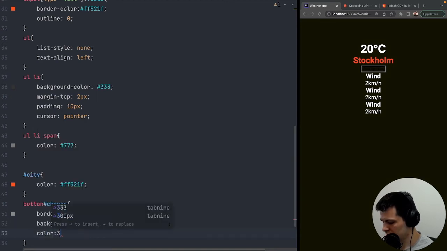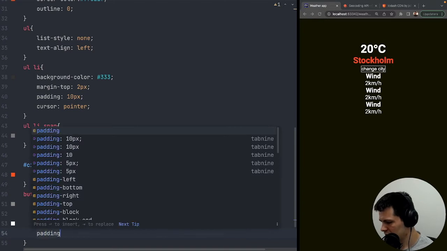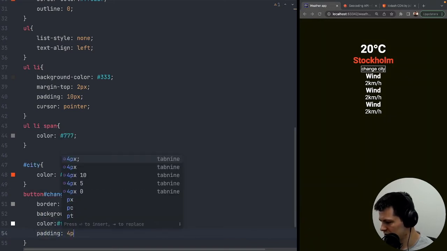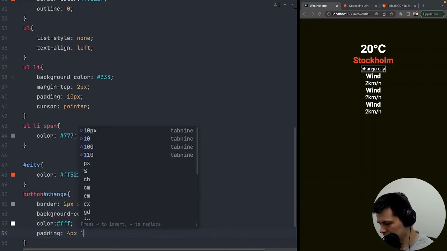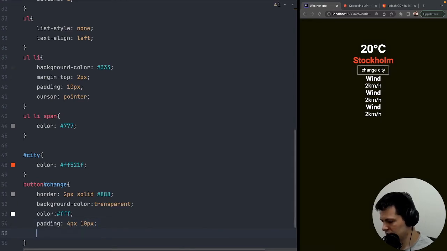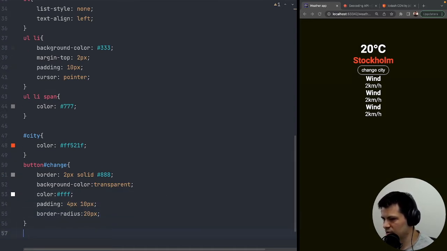The color of the text should be white, so FFF. We also need some padding, let's say 4 pixels from the top and the bottom and 10 pixels from the sides. Let's also add some border radius of, let's say, 20 pixels. That's much better. Now let's style our extra information part.